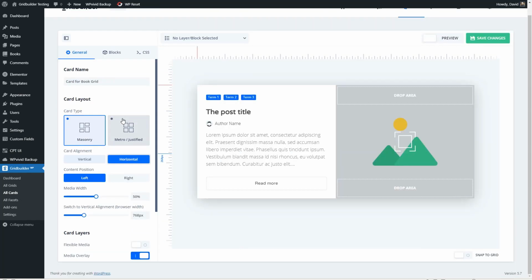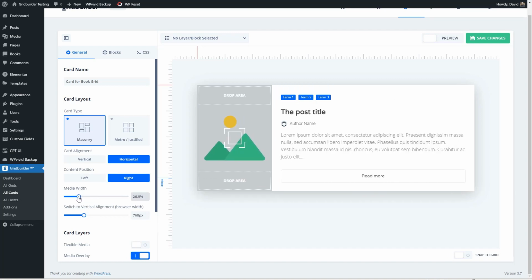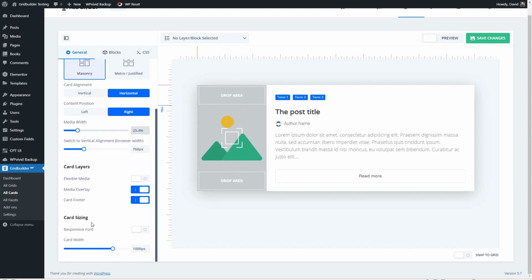So let's try making it horizontal and switching the image to be on the left and the content on the right. Then we can adjust the media width here. So let's take it down to something like 25% more or less, which is about what the book cover image looks like. So card sizing 1,000 pixels. So it's going to be pretty wide. I think only one per row. Let's save that. Let's go to our facets.